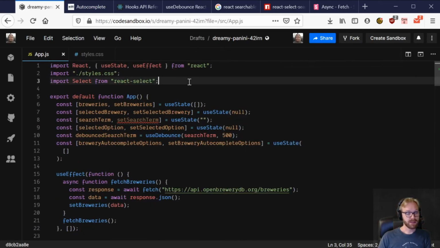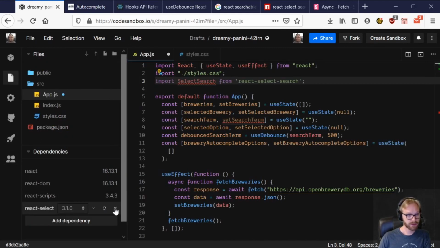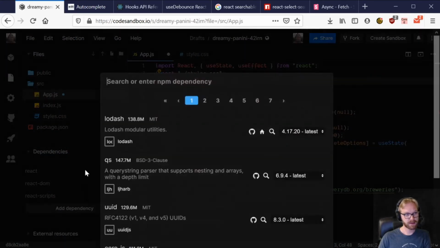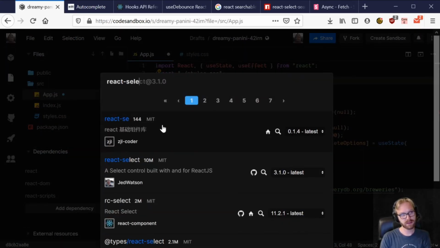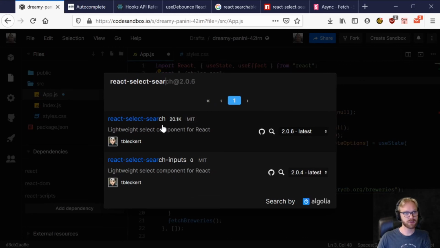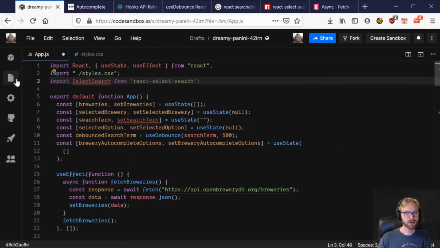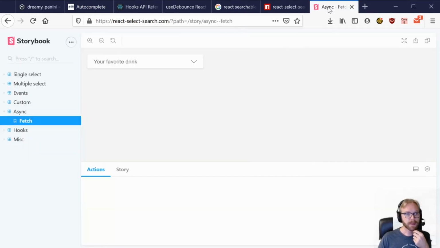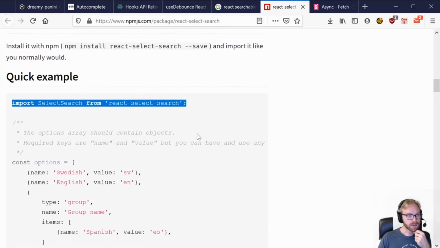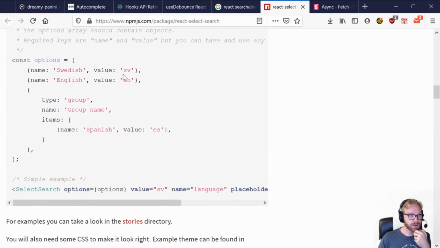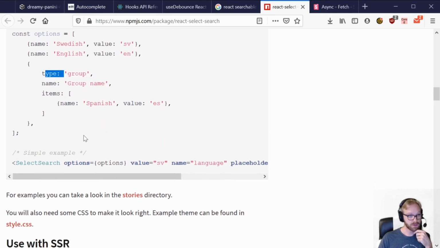Okay, let's go change some stuff up. So we don't want this anymore. We want this one. We're going to come in here. Don't want React select. We remove that. We want React select search. Yep. Close that out. Options, still name and value. You can give it a type of group now. For some items, you can group things.